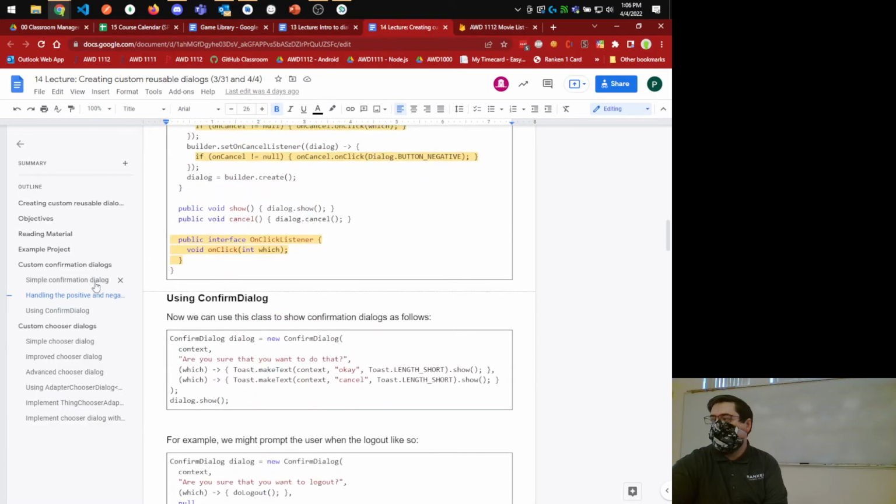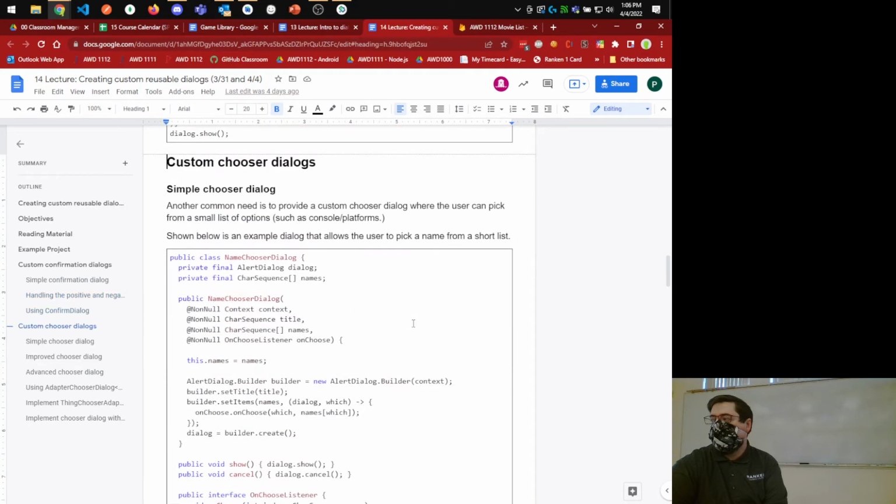So there's a few different ways to do this, okay? One of the things I mentioned on Thursday is that there's a few methods you can call. You can call set items, you can call set single choice items, and you can also call set multi-choice items. I mentioned that all three of those were available. If you remember set items, you just give it basically a list of strings, a list of char sequences. It will display that list, and without an OK cancel, you just click on an item and it will confirm and dismiss the dialog.